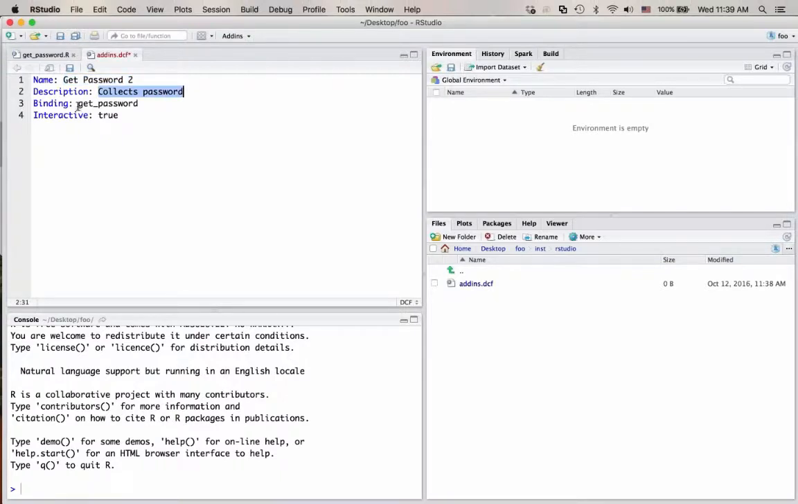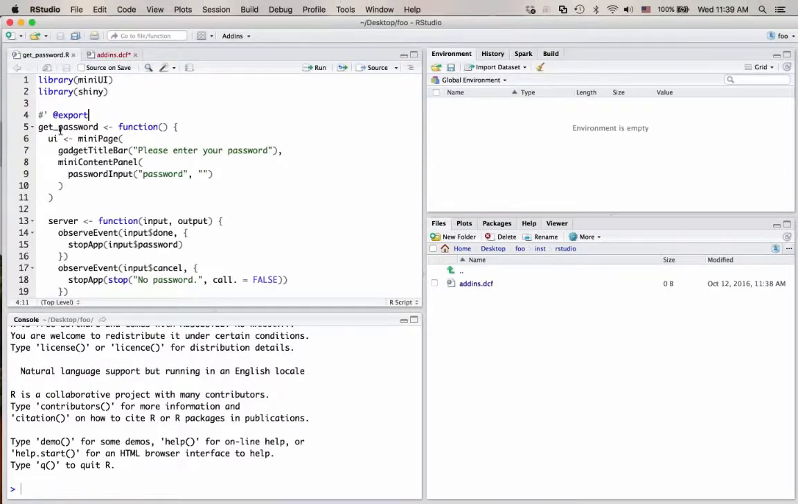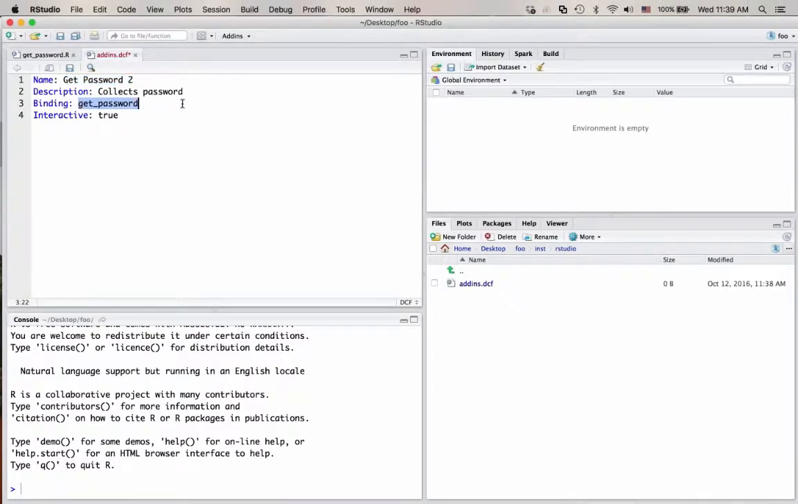It collects a password. The binding is important. It's the name of the function in this package that get password 2 add-in should call when someone selects it. So when someone selects get password 2, it's going to call this function get password. It's just going to run that function. That function happens to be a Shiny gadget. And this function is interactive, because it's a gadget, so I'm writing true there.